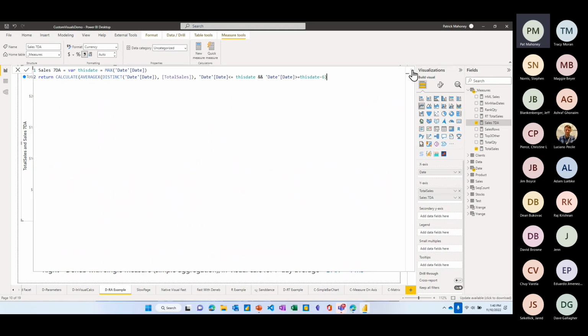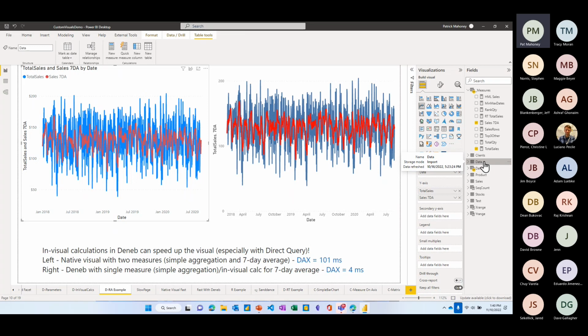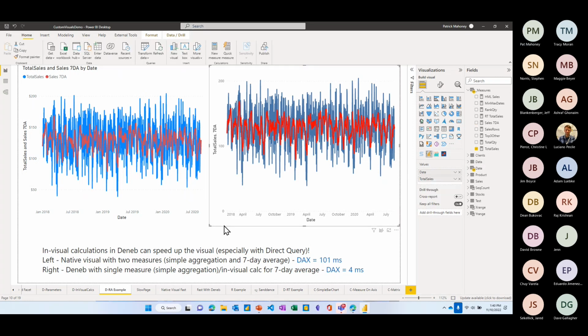And as you can imagine, running that is a little slower, right? Doing those calculate context transitions, all that, it's going to slow down your query. But if I could only get away with just getting the daily value, that might be a much faster query. And indeed, the one on the right is the Deneb version of this. Looks very similar, and all I've got is the date field and the total sales measure, which is just a simple sum measure, so it's very performant.